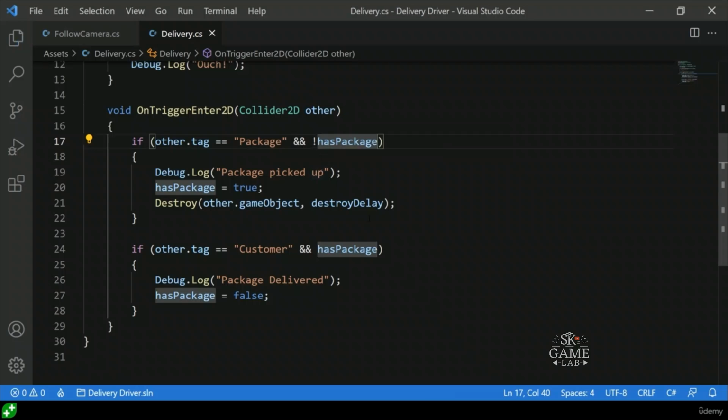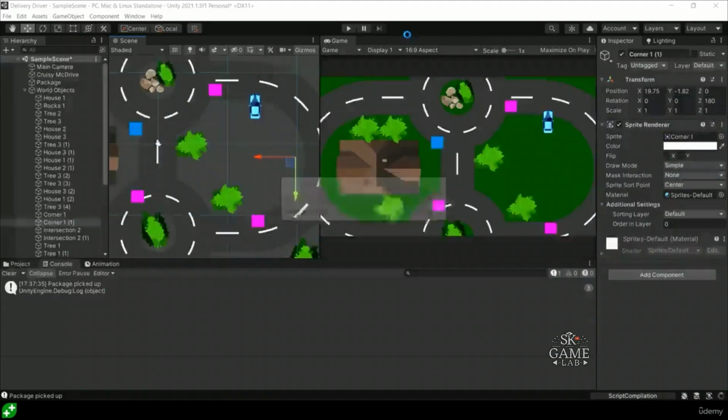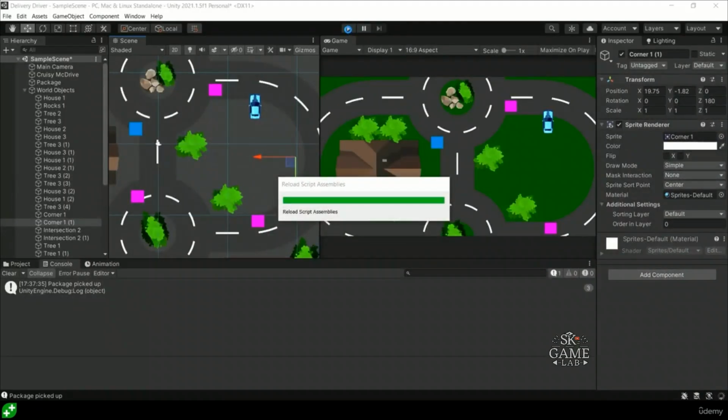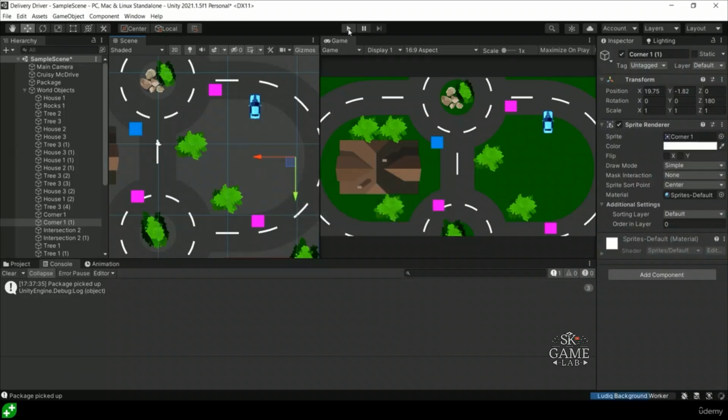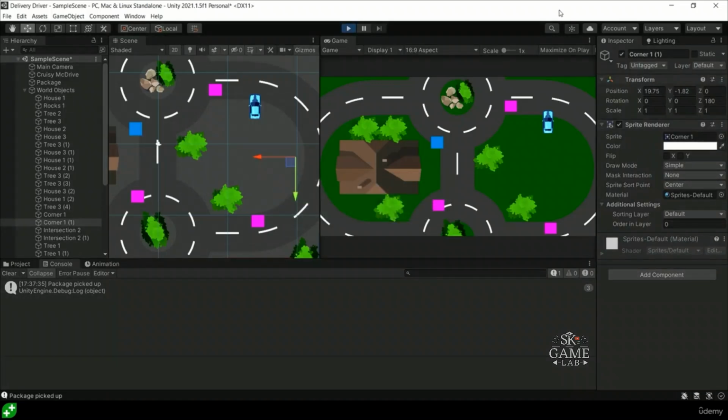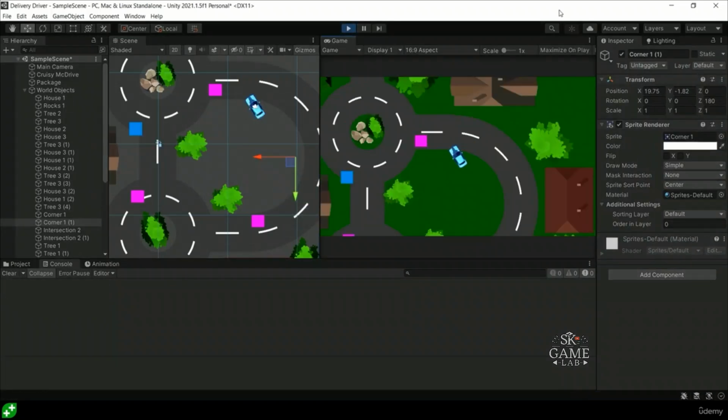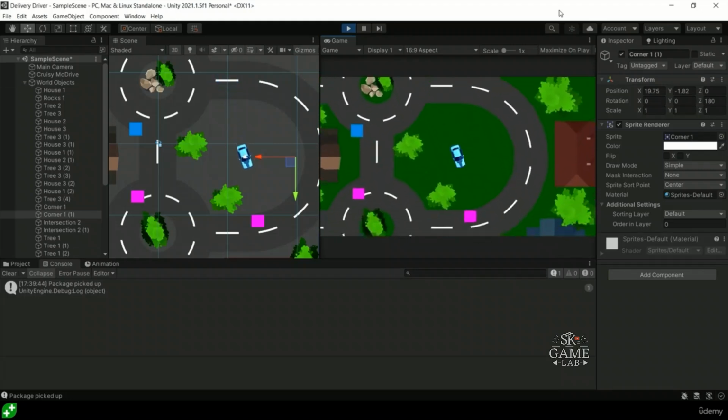So let's check that that works. Back over into our game, we want to pick up one package and then make sure we can't pick up any other packages now that we're using our not operator. Pick that one up. Yep, bit of a delay.